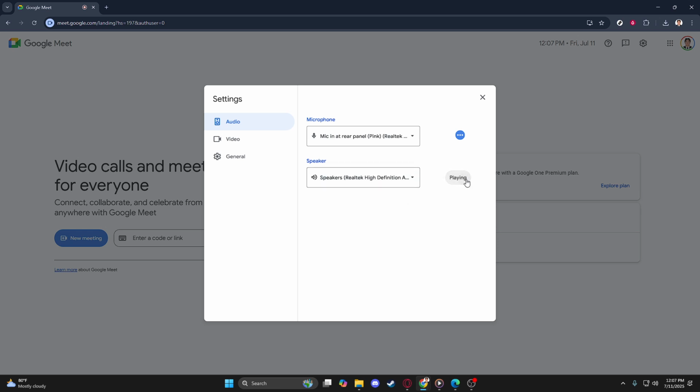Once you're confident everything is in order with your audio, it's time to look at the video settings. Click on the video tab within the same settings menu. Just like with audio, here you'll want to ensure your camera is selected correctly.